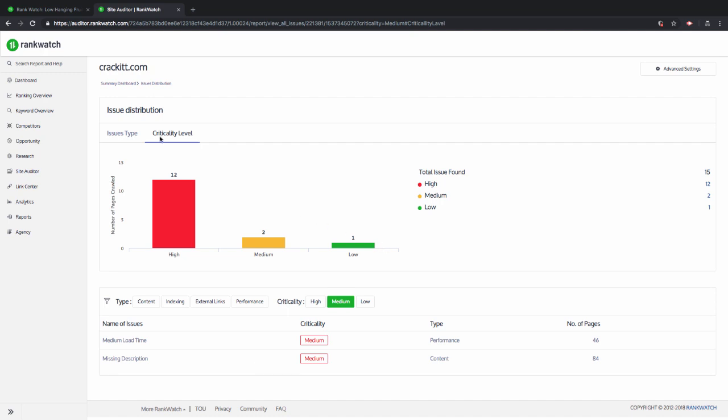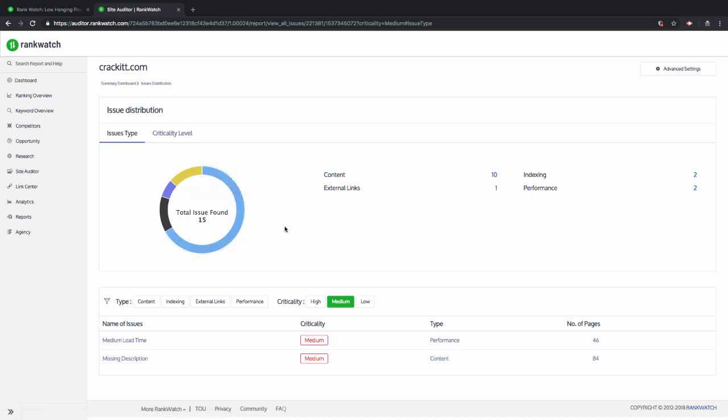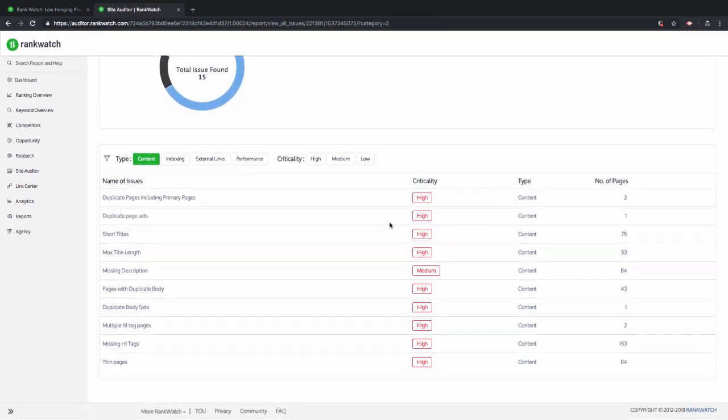Now let's get back to the issues type again and see the distribution of issues on the basis of its type. So right now for crackit.com, there are 4 types of issues that we have found based on content, external linking, indexing, and performance. We have already seen performance, that it is about slow and medium response times of the pages. Let's get down to the content segment and see what are the issues that we have found. So these are the issues listed down, 10 issues from there.